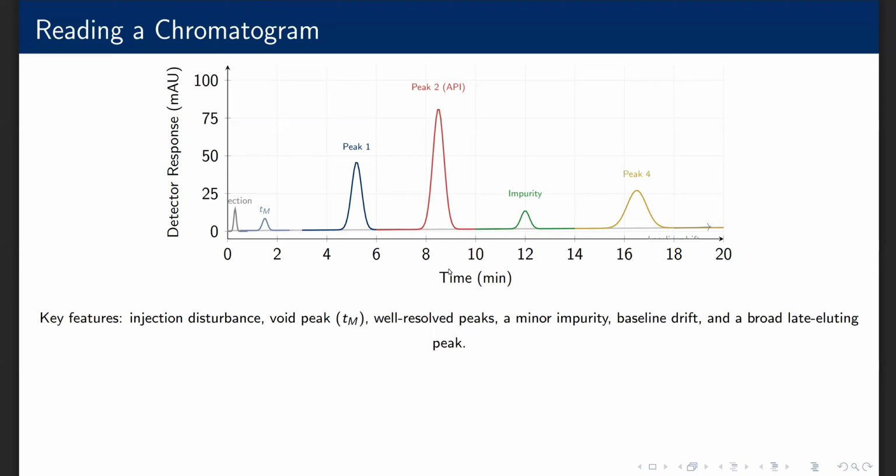The small peak at 12 minutes is an impurity. Peak 4 at 16.5 minutes is broad, suggesting it has a high retention factor. The baseline shows a slight drift upwards, which could indicate column bleed, mobile phase composition change, or temperature variation.